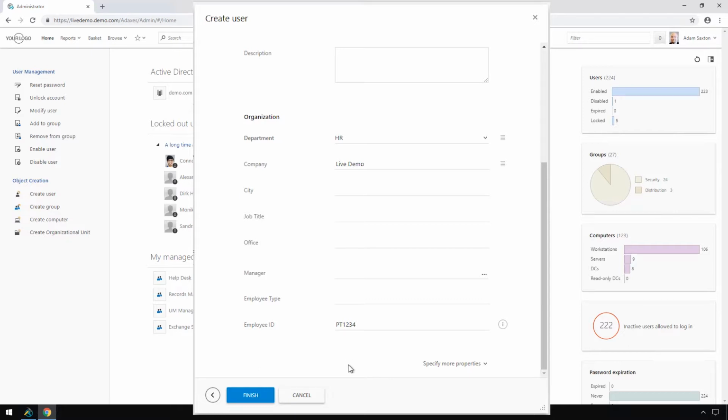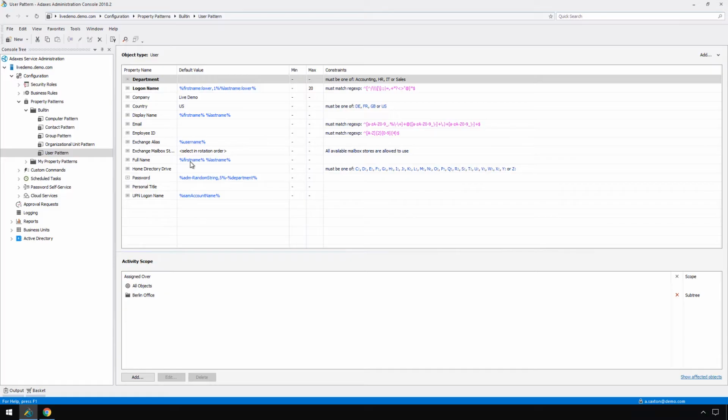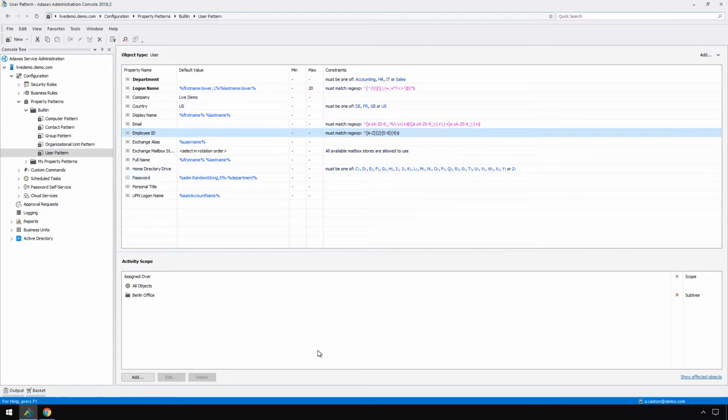So let's switch over to the Adaxes administration console and look at how we can actually configure these items for use inside of these forms. The first thing that we'll see for the employee ID field is that there are constraints on this field.